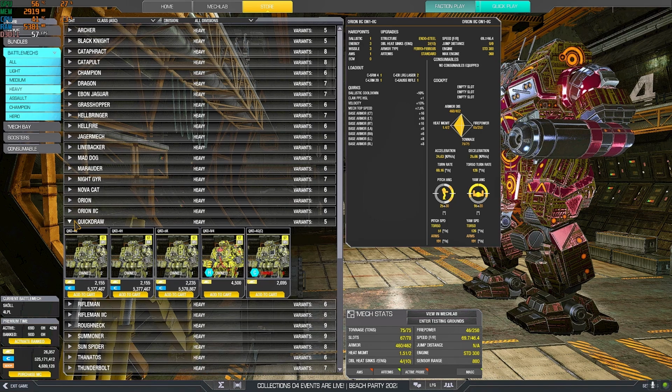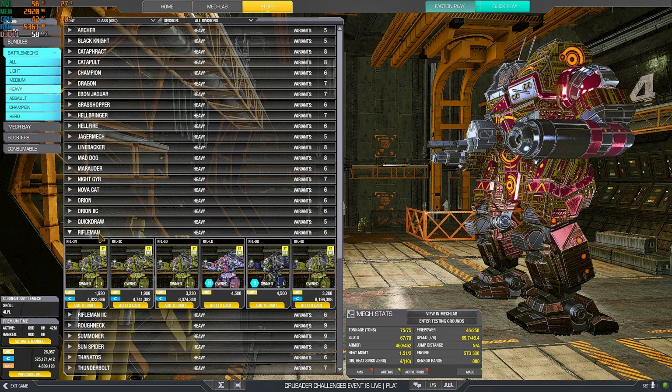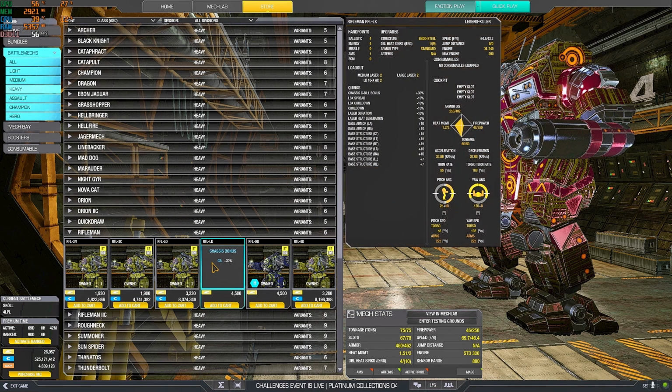Then, Quick Draw, outclassed by the overbuffed Dervish with MRMs. Doesn't make sense anymore. The Dervish should get nerfed. Doesn't make any sense.